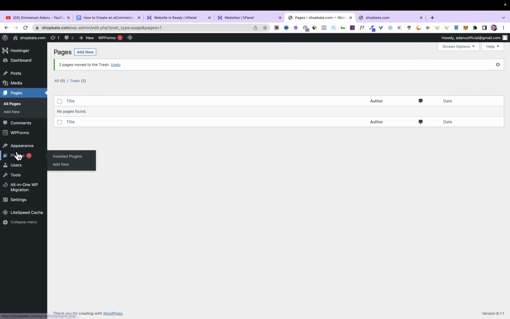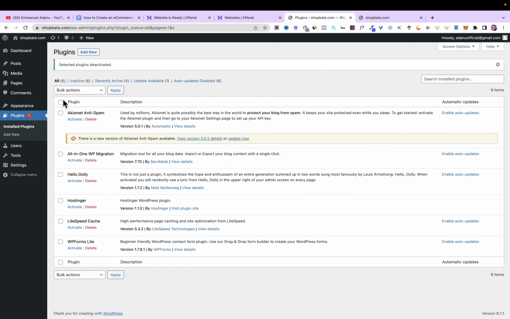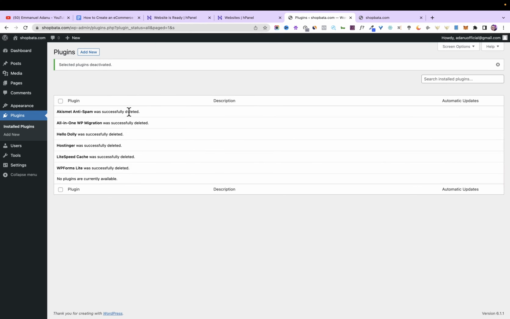Then I'll come over to plugins. I'm going to remove all of these plugins. So I'll just click here, and then where you have bulk actions, click on deactivate, apply, then select everything again and then click on delete and then apply. That will remove all of the plugins that we had here.